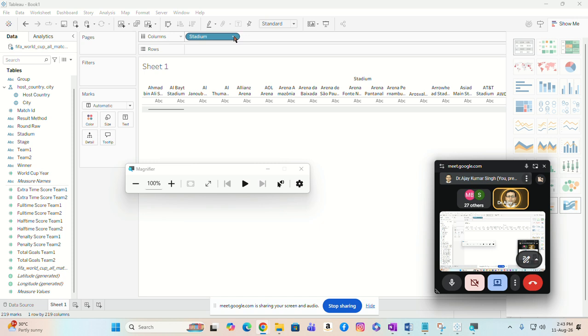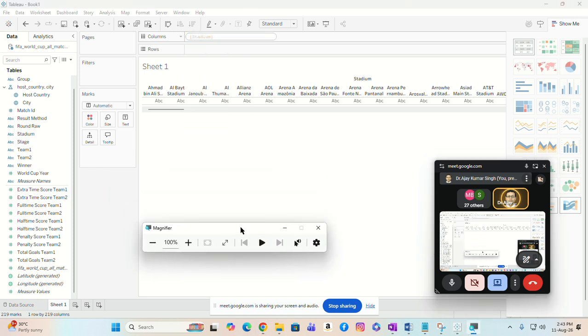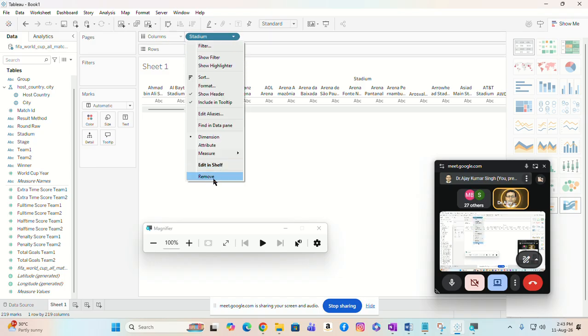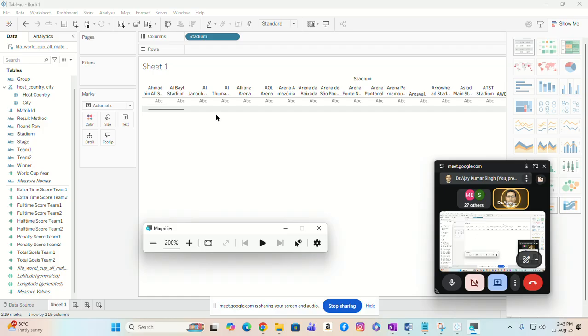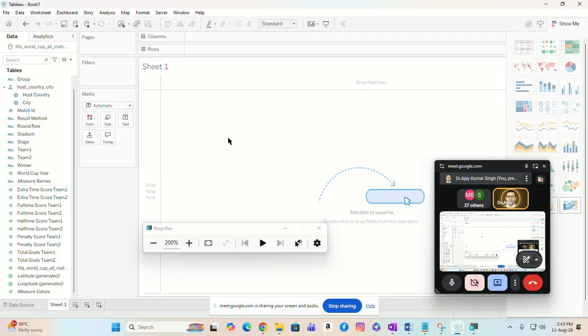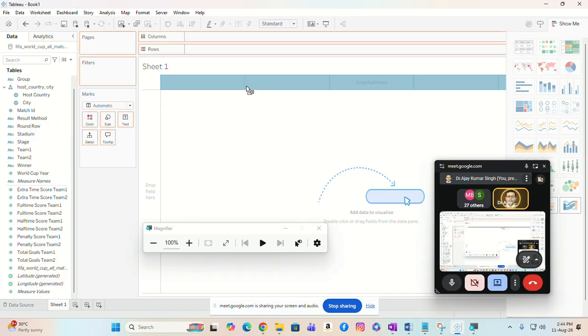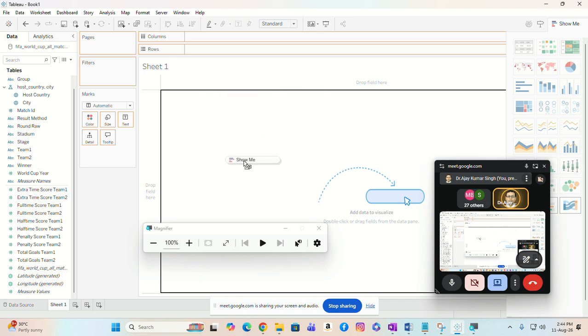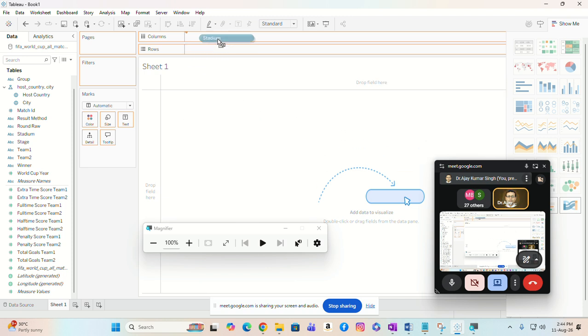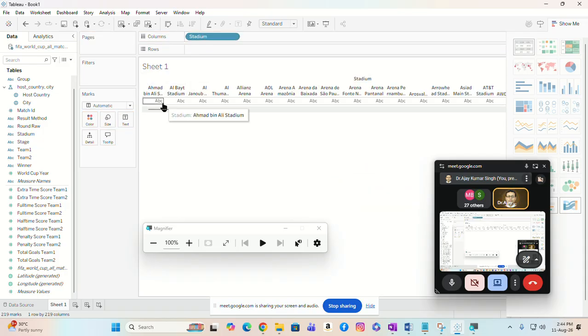So let me show once again. I'm going to click this and then remove. I may remove at any point of time if I don't need this. Clear? So what I did, I am going to drag this stadium. Right now no data is there. We are unable to see anything. It is blank, a plain screen. Now I am going to put it onto the column. The moment I put a stadium, the name of the stadium will be displayed over here.